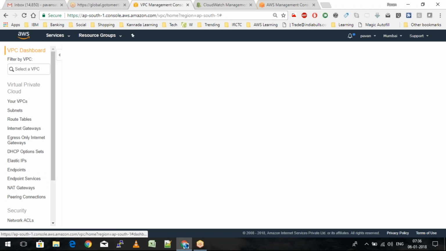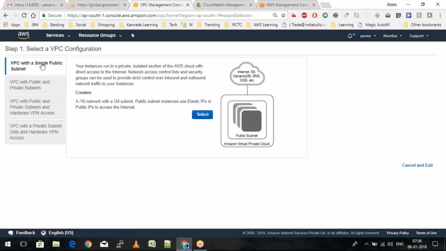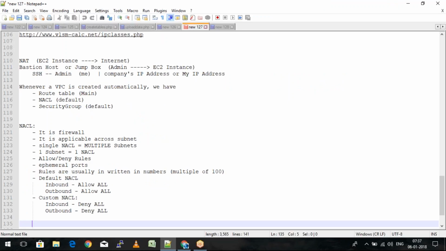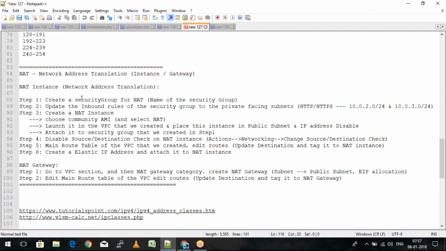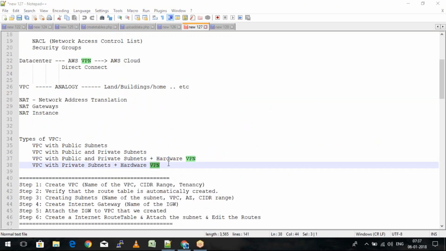So whenever you click on Start VPC Wizard, these are the different types of VPCs we can create. Here it is written single, but it doesn't restrict to a single one. You can create multiple subnets which are all public. That's why, if you remember in our notepad, I have written VPC with public subnets, VPC with public and private subnets, VPC with public and private subnets and a connection to hardware VPN, and then VPC with private subnets and hardware VPN. So these are the four different types of VPCs that we will be able to establish.